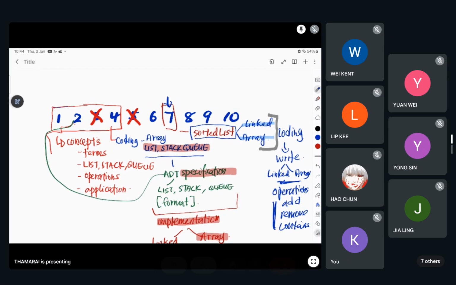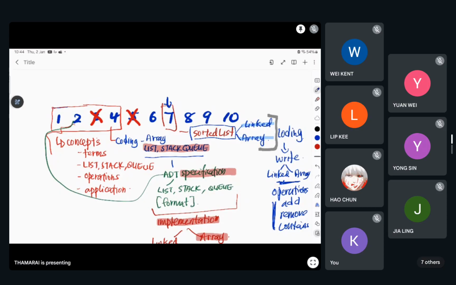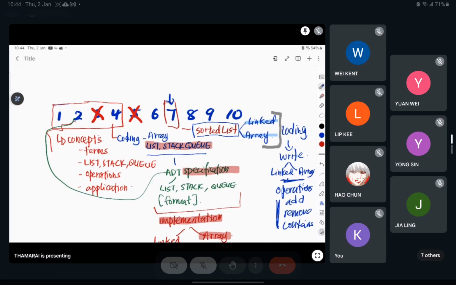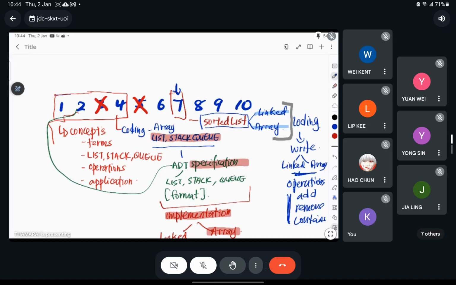Okay, what is that? Where do we use it? And then take a look at all the basic operations, and how to write them in chapter 2, how to implement this particular operation.